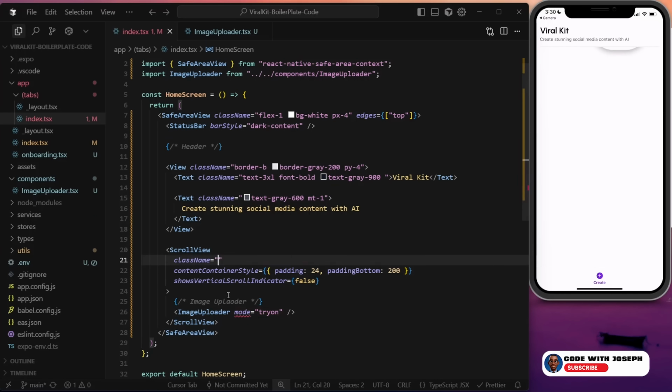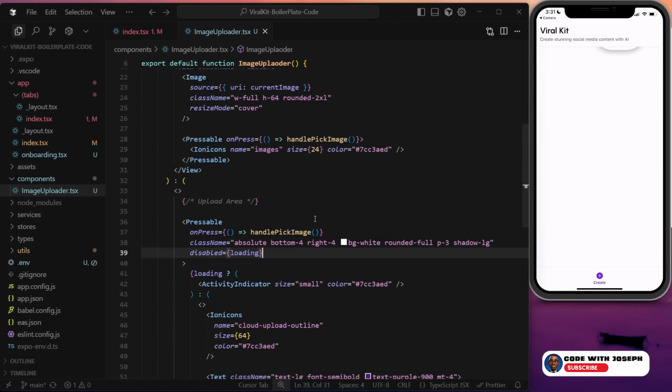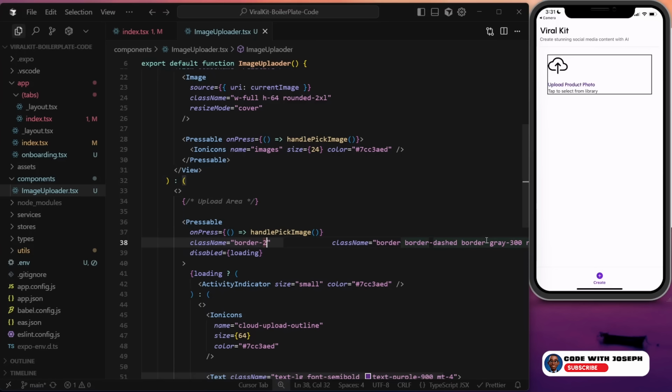So right here, let me just pass in flex of 1. So back in my image uploader, I can as well just, let's take this back. Let's remove everything here, and just say border 2. Save this first. Exactly, that is what we want.